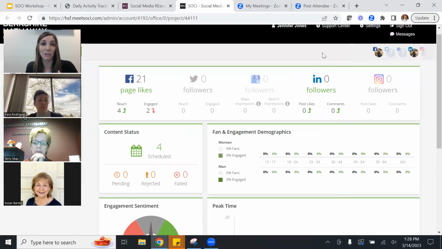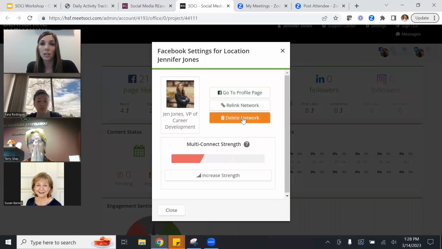If for some reason you accidentally connect to the wrong business page or the wrong account, you can very easily click on it and delete the network if you need to.